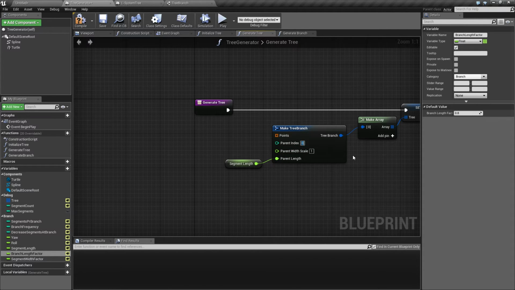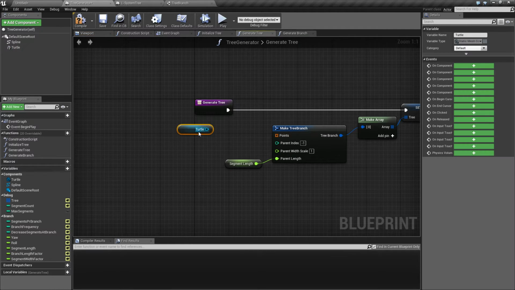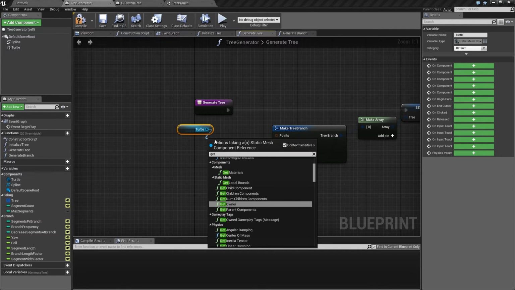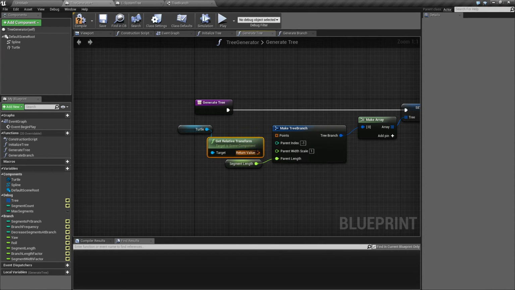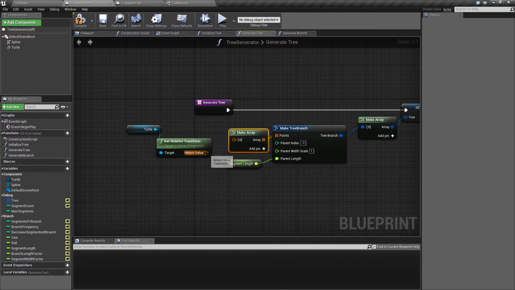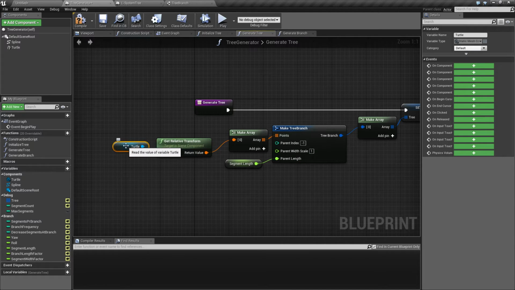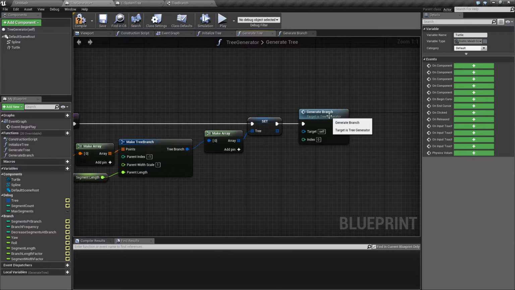So the parent index, we could actually set this to -1 here, and then we need to create one dummy point, and we're going to just get a dummy point by dragging out the turtle and saying get relative transform. And actually make an array of points and add that single point in here. So that was the initialization of the tree, and then we start to call the tree.